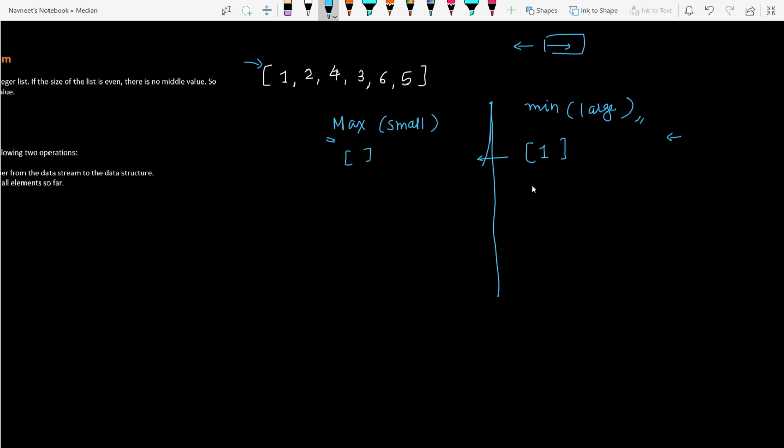When 2 comes, we add 1 and 2 here. There is a size difference, so we move an element: we take the min from there and add it over here. Now this side has a 2 and that side has a 1. Now when we add 4, we add it to the min heap on the right hand side, and this is our max heap. When you add a 3, it is placed here.